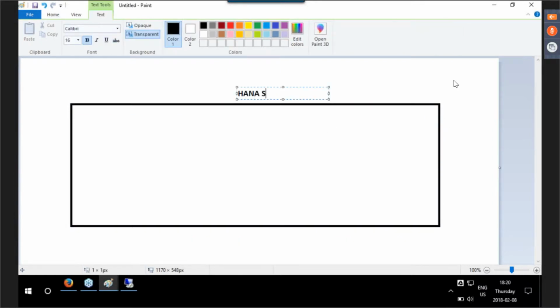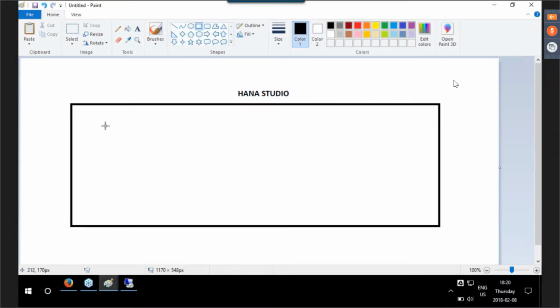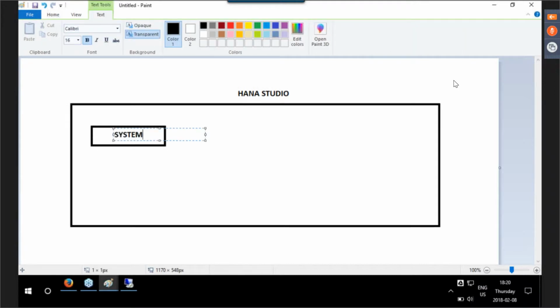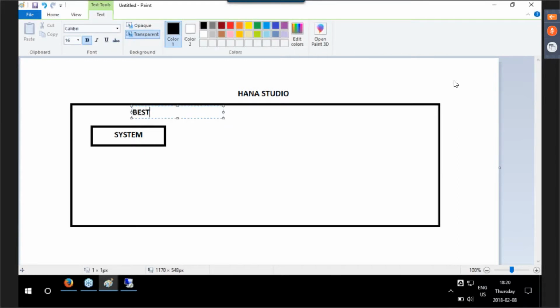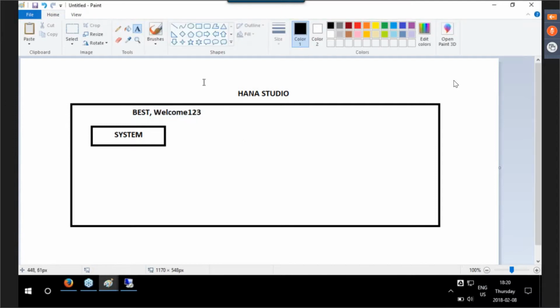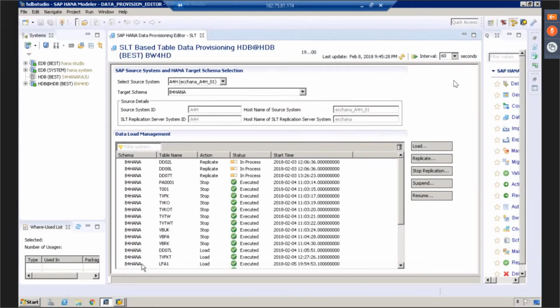Now, this is HANA Studio. Where will you find these tables? Under System. So here you have something called System. The username for login to SAP HANA is best, and the password is capital W welcome 123. So all of us share the same user ID and password. Now let me show you how we can log into the HANA system. Let us go back to HANA Studio.